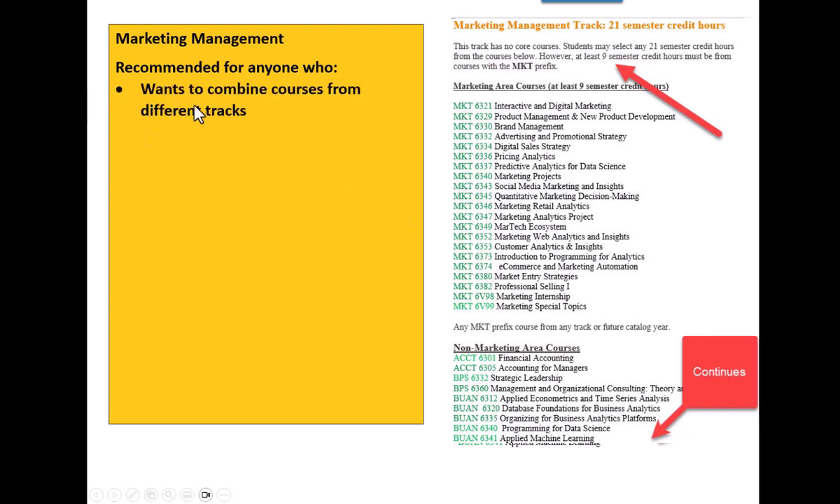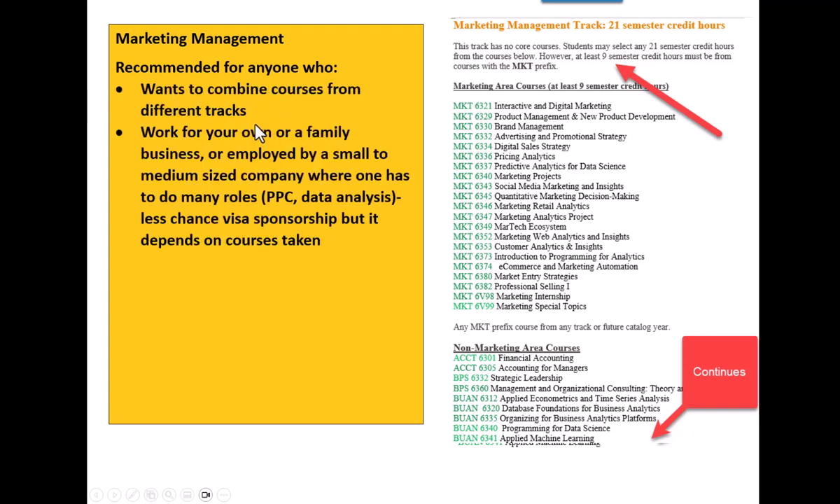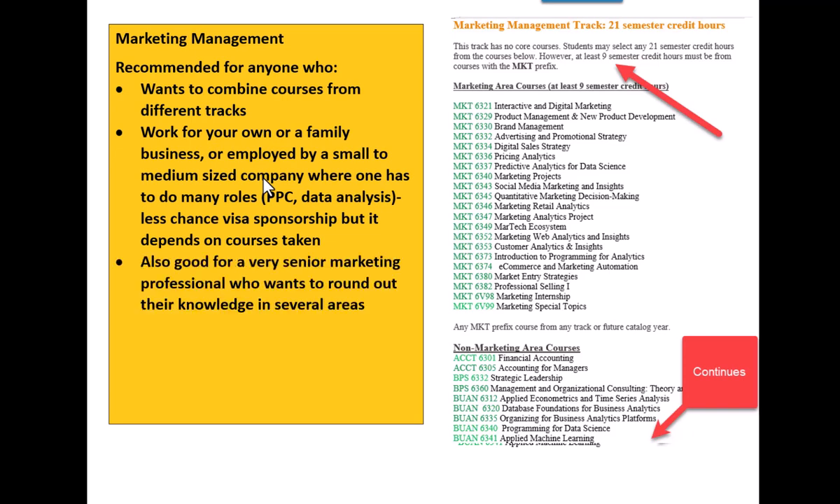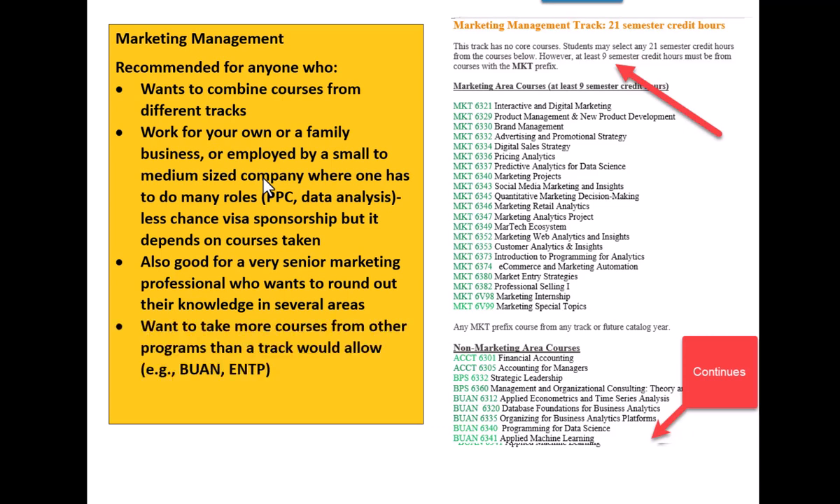So who do we recommend this for? If you want to combine courses from different tracks, if you work for your own family business, or you're employed by a small to medium-sized company where you have to do many different roles, more general management, a little bit of digital, some data analysis, know something about pricing, sales strategy, this is a good track for you to pursue, so you can combine many different courses. We also have had senior marketing professionals who want to round out their knowledge in several areas. And there are some students who want to take a lot of courses outside of marketing. As I mentioned, it can be for a little bit of accounting, business analytics, etc., etc.